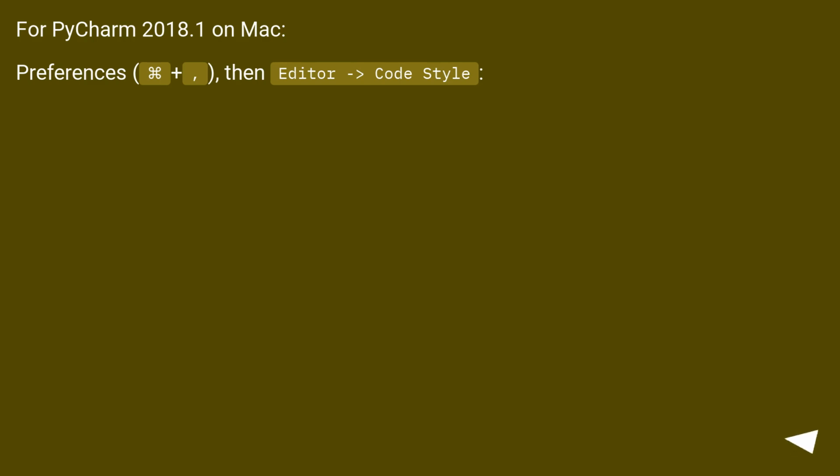For PyCharm 2018.1 on Mac: Preferences, then Editor, Code Style.